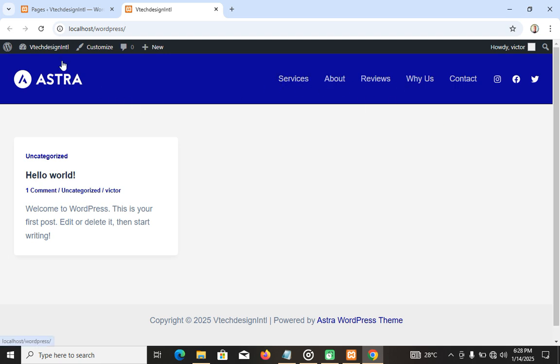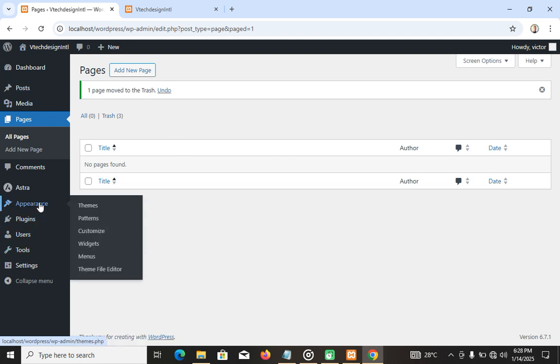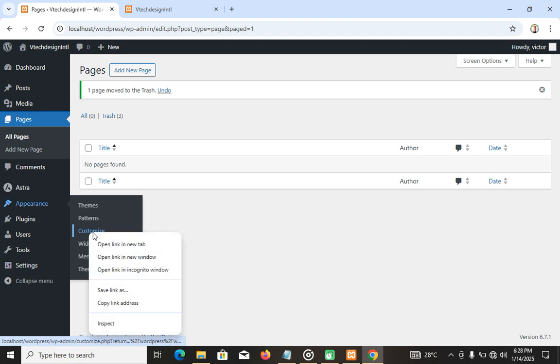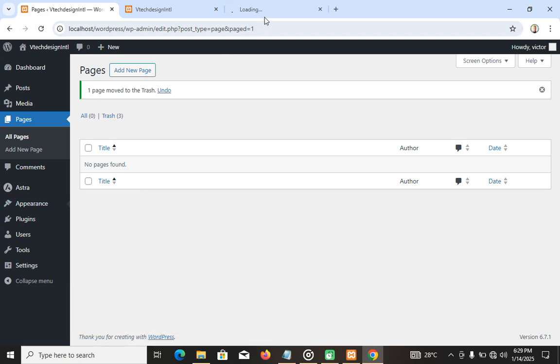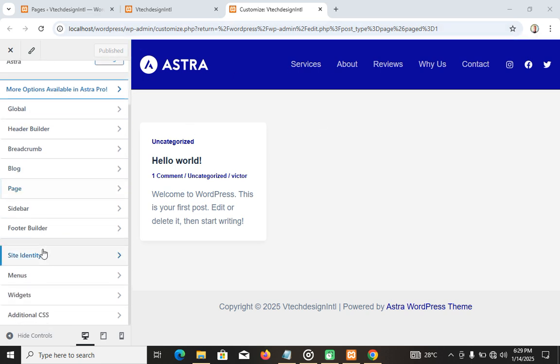So for the menus, go back to your dashboard area. That's the dashboard area, and we can locate what I call the customize. So right click, open a new tab. The customize is coming up. Alright, so now let's try to rearrange everything. So now we go to a part called menus.